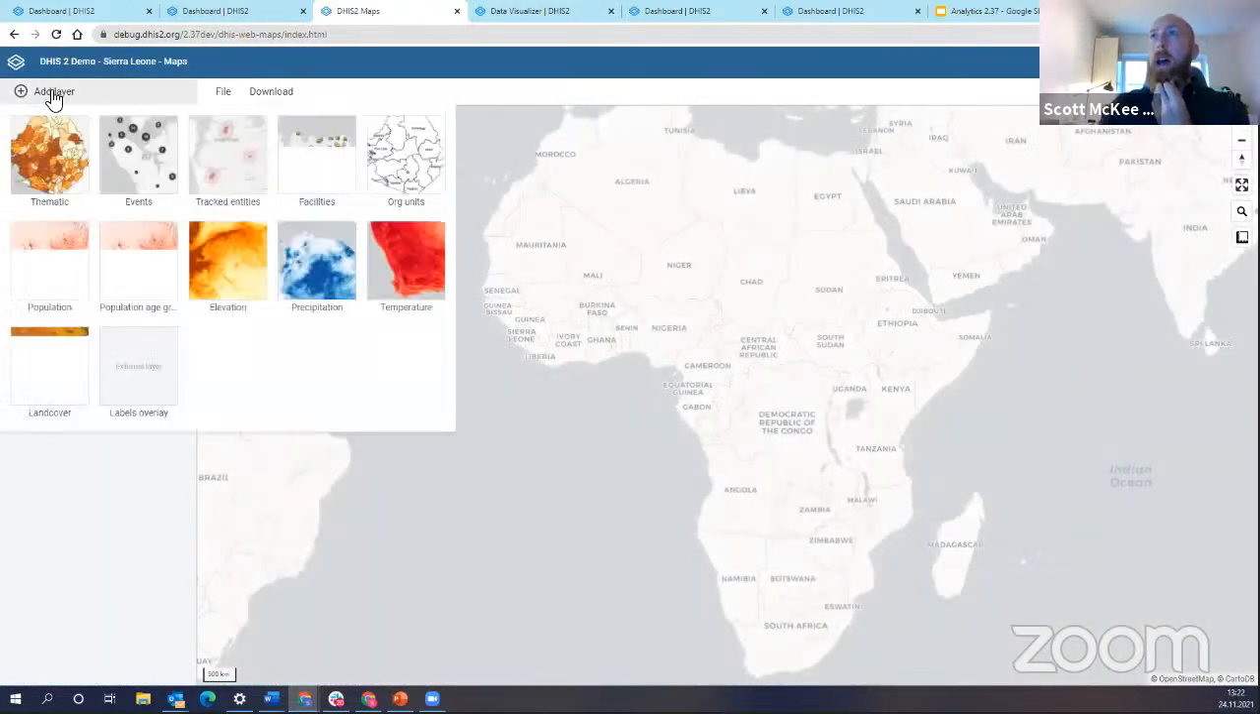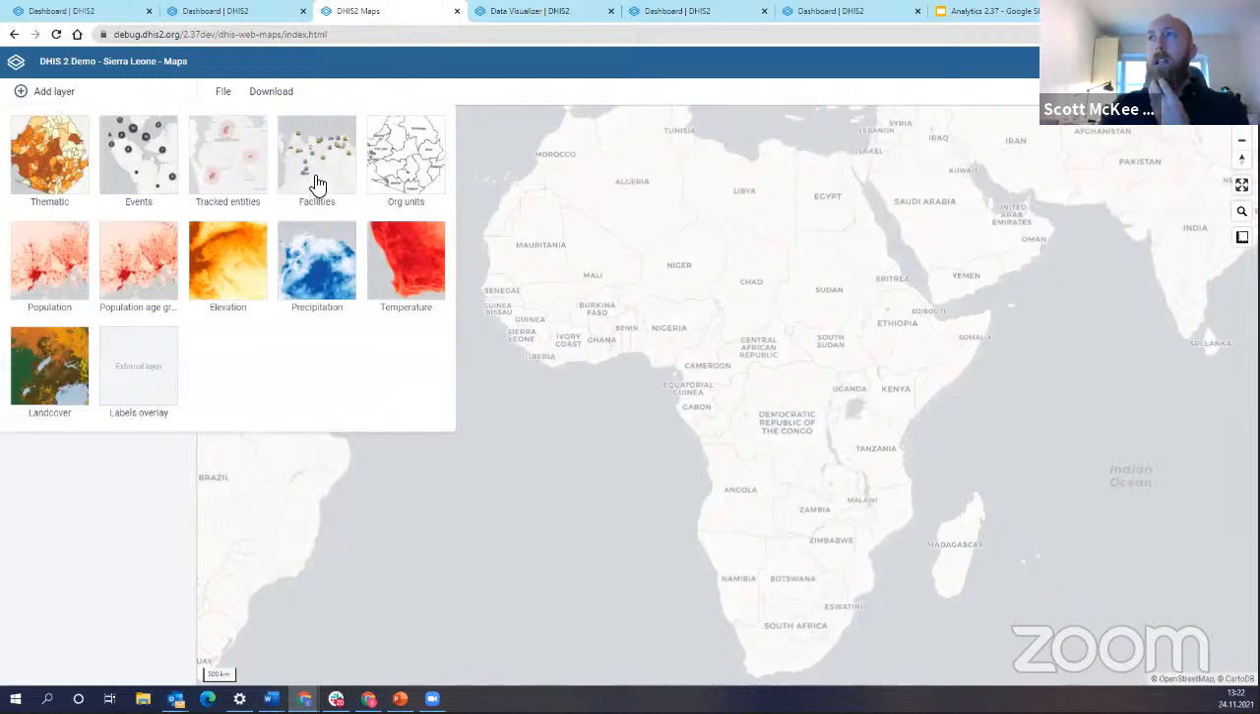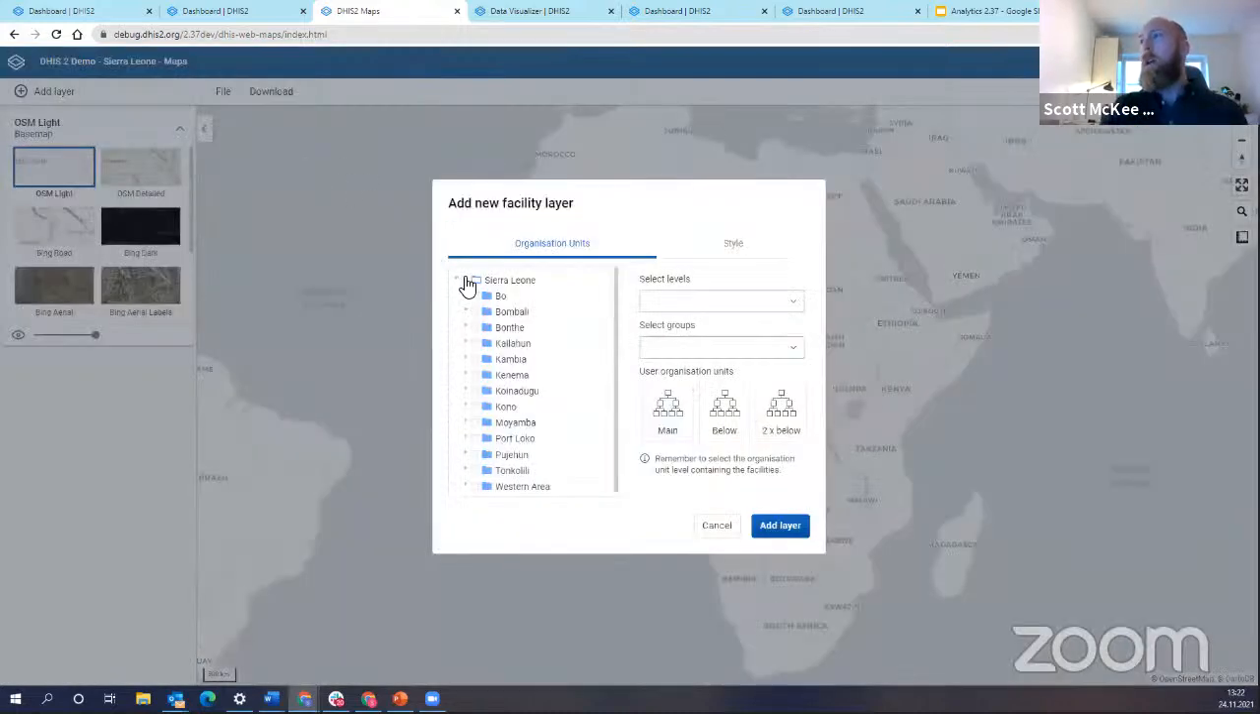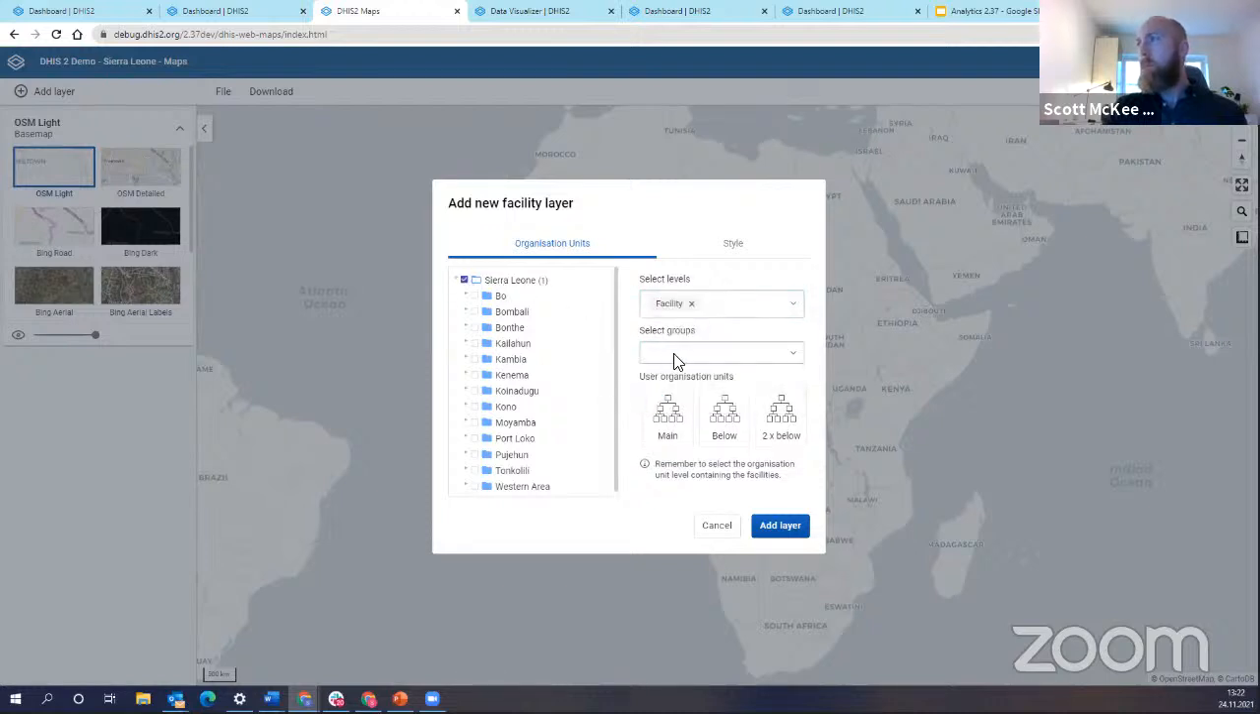And if I go to add layer, you'll see that we have a new addition. It's the facilities layer. So I'm going to click on the facility layer. And in this layer, we're going to be able to disaggregate or indicate our various facilities by different organizational unit groups or group sets. So let's first turn on the country, and then let's go down to our facility level, turn those on. And here we see our various groups.